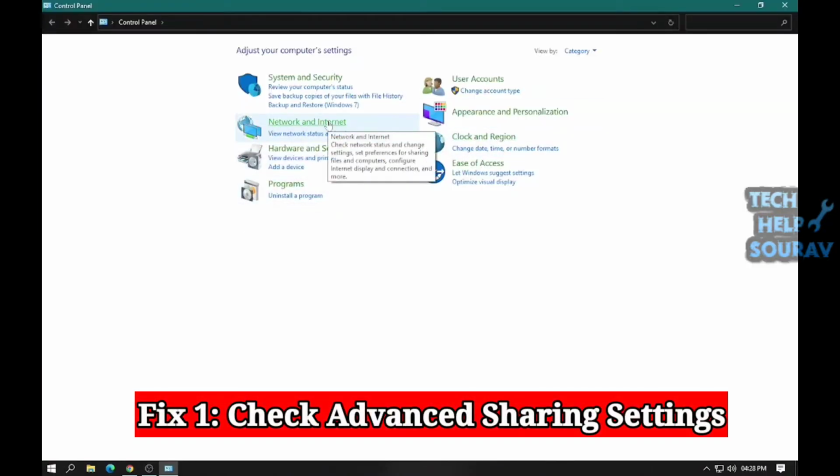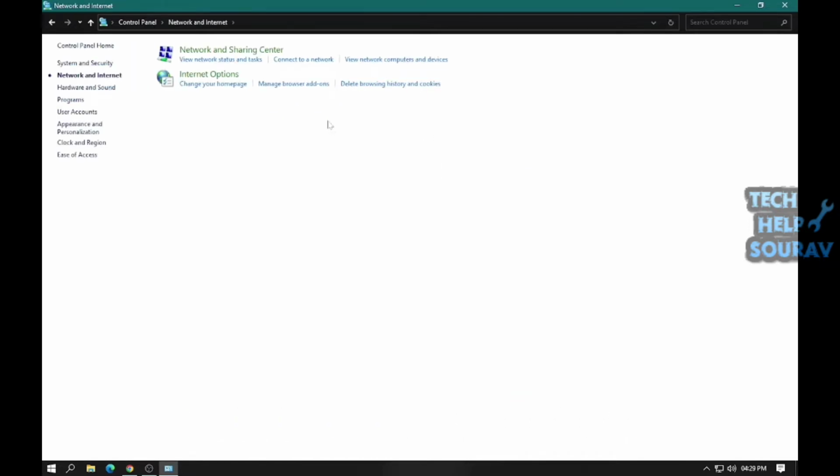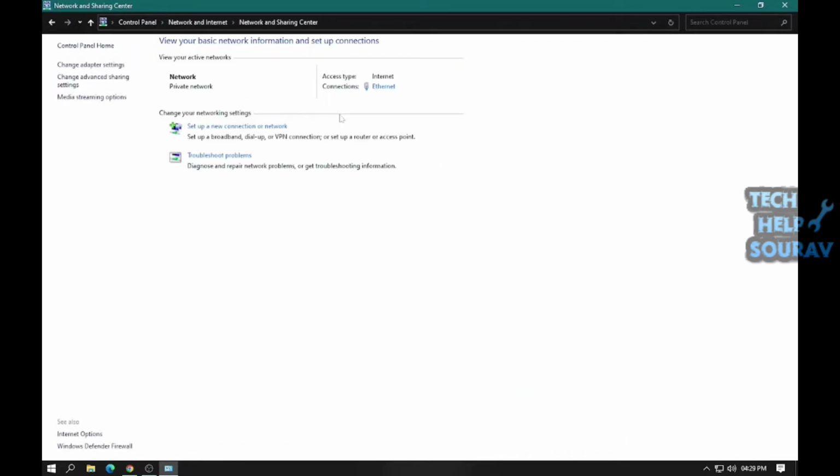First, open the control panel. After the control panel opens, click on Network and Internet. Then click to Network and Sharing Center. Next, click the Change Advanced Sharing Options.